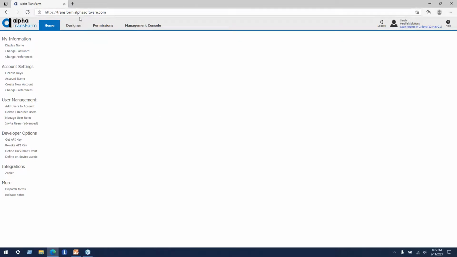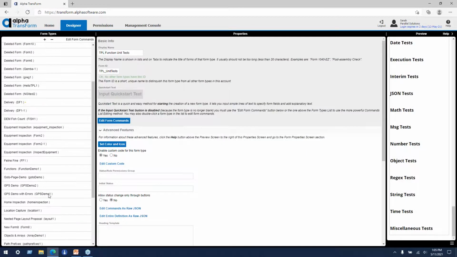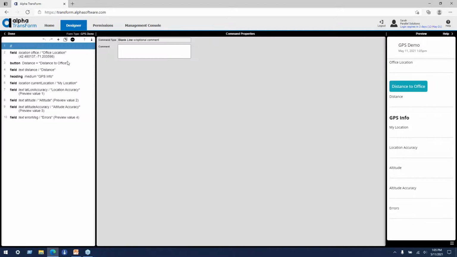So here I am in Alpha Transform, transform.alphasoftware.com. In the designer here, I've set up two forms for today's demo. One is called GPS Demo with Errors. This is an example to show you what happens if you forget to start the GPS service. And the other one is GPS Demo. This one actually works. And if we take a look at the form itself, it's identical in both of them. The only thing that's different is the backend TPL.